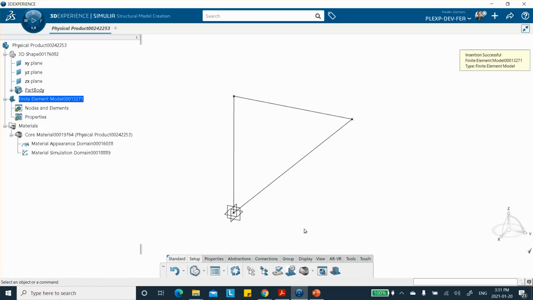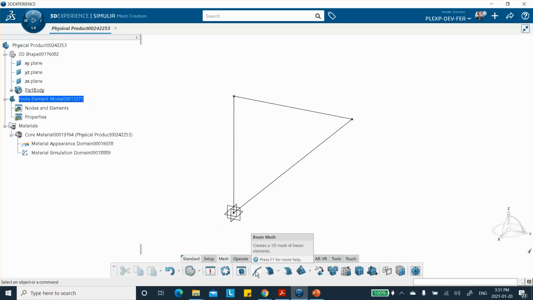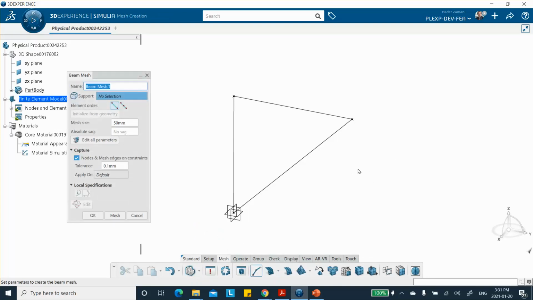Okay, so we have to go to, let's select this under mesh. See that mesh? We have to decide what we're going to use. Obviously, we're going to use the truss element, or it's called beam mesh, one-dimensional one.